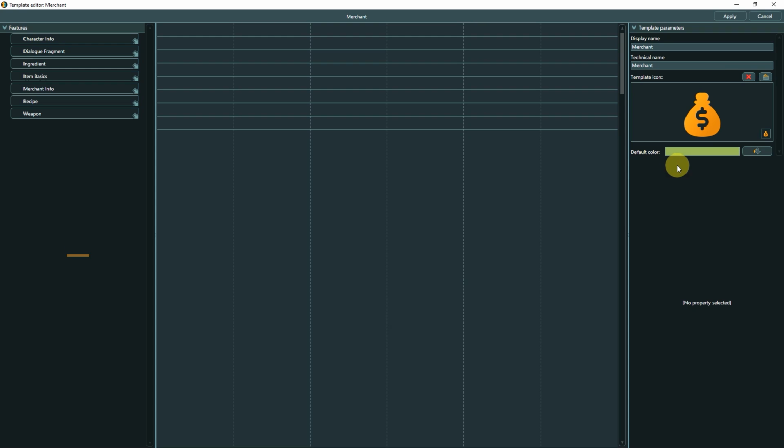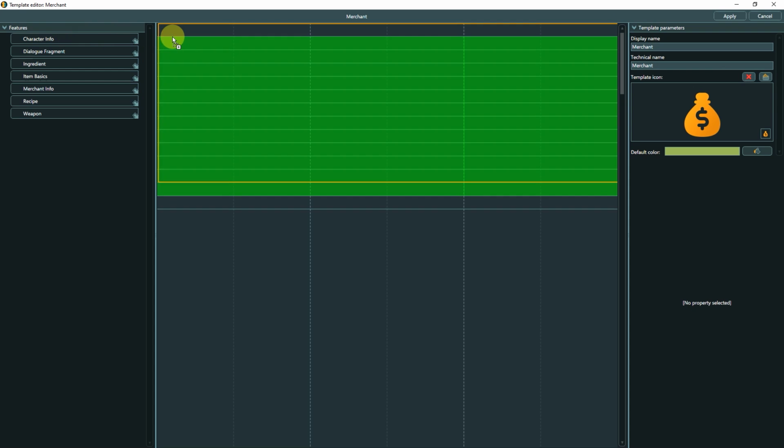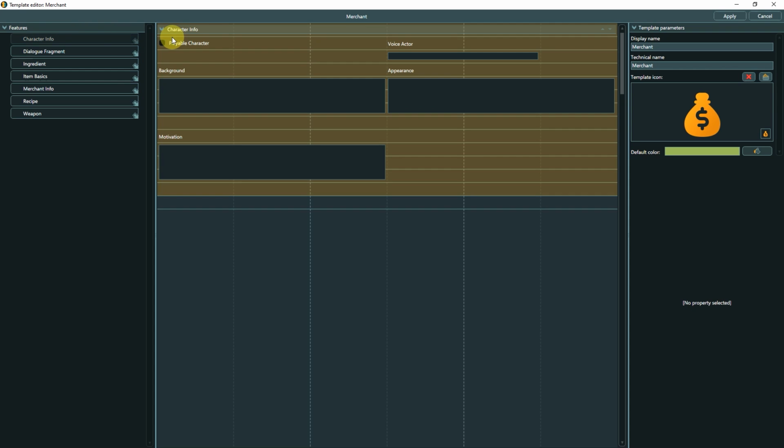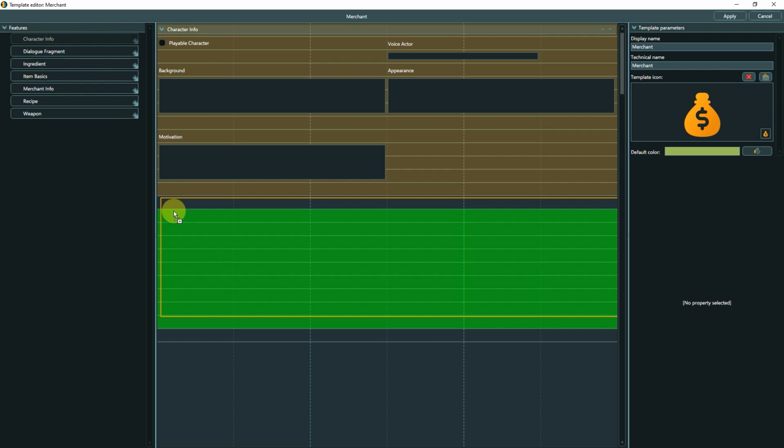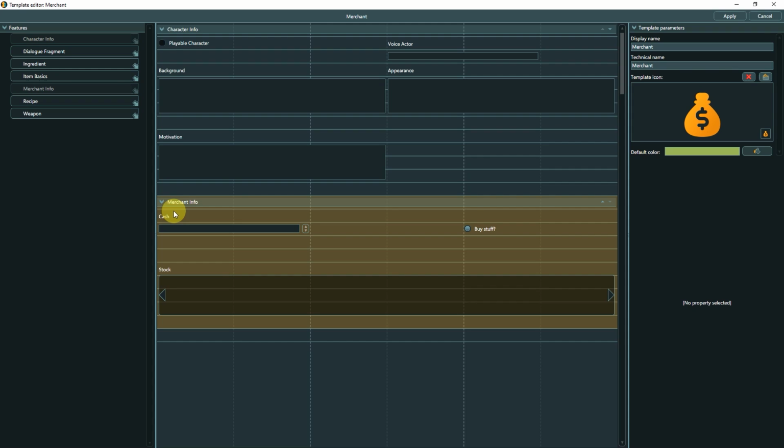On the left side, we now have a list of all existing features, which we can drag to the layout area and in this way construct the template. For a merchant, I'd like to have the general character information as well as the new merchant feature. If you select a property, you can edit its parameters.